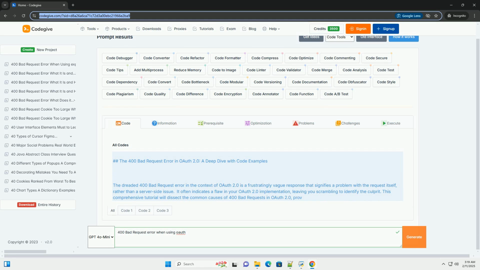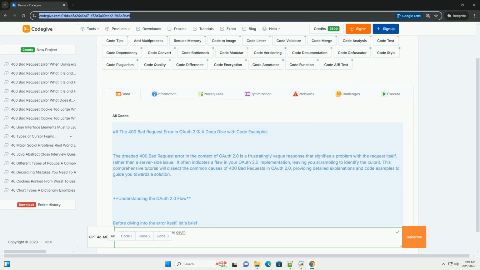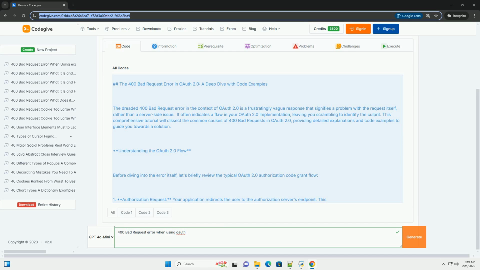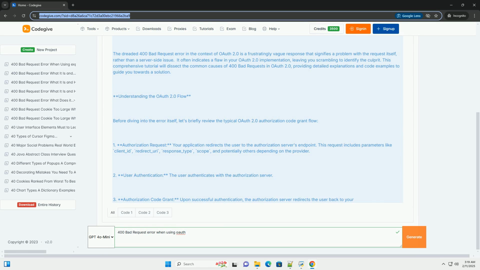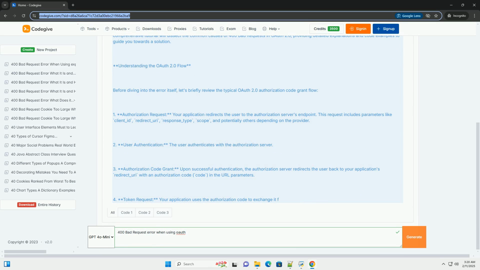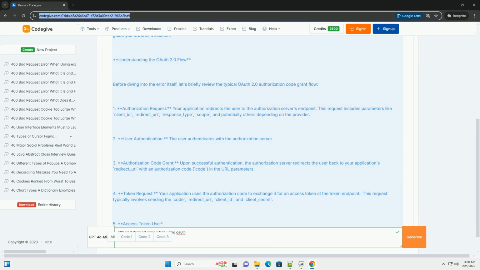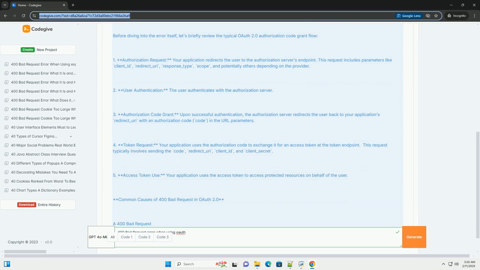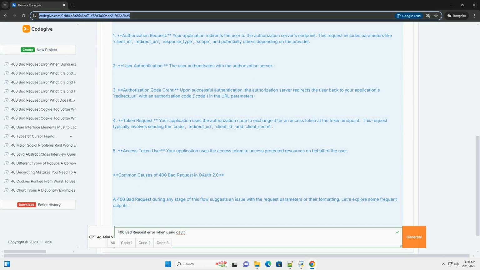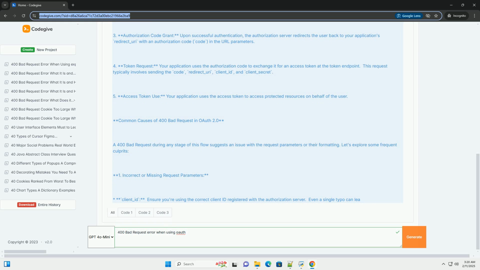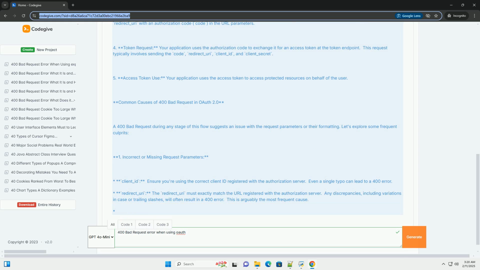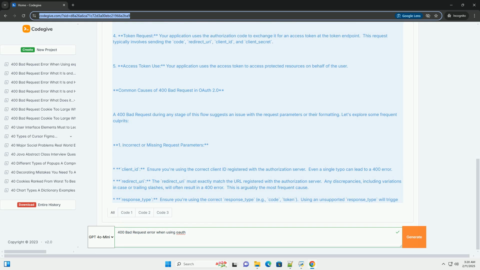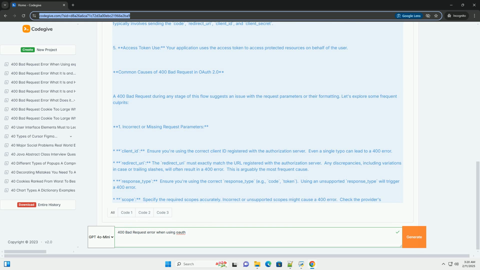The 400 bad request error in OAuth 2.0, a deep dive with code examples. The dreaded 400 bad request error in the context of OAuth 2.0 is a frustratingly vague response that signifies a problem with the request itself, rather than a server-side issue. It often indicates a flaw in your OAuth 2.0 implementation, leaving you scrambling to identify the culprit.